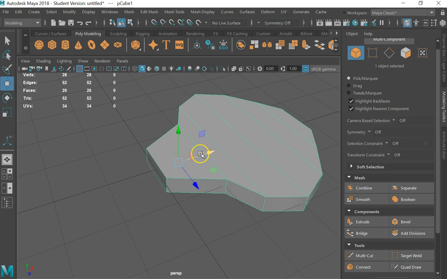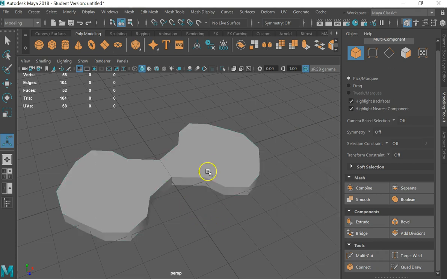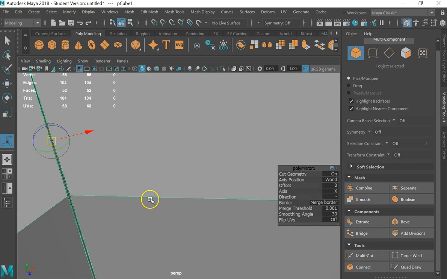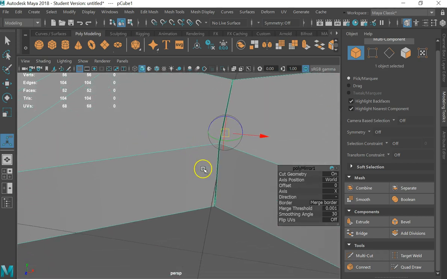Now, if I want to mirror that, my neck is getting completely craned doing this. I can hit mirror geometry, and then it will mirror along there really nicely. The offset point, you do it offset 0. Merge border. You'll notice that these are 1 now.